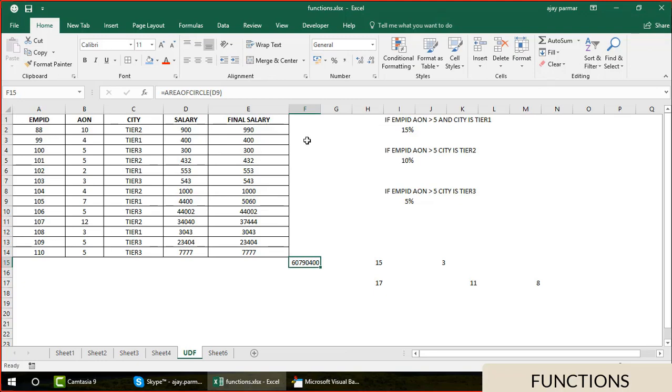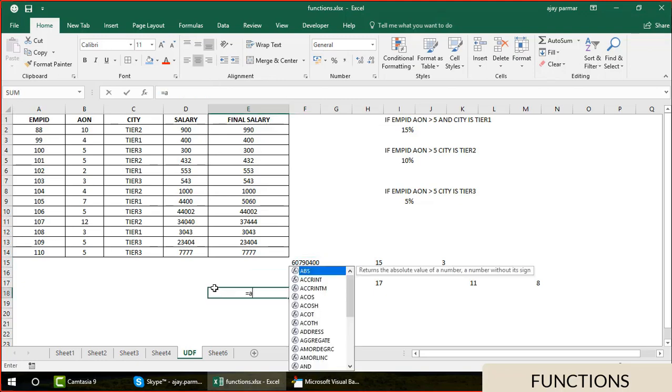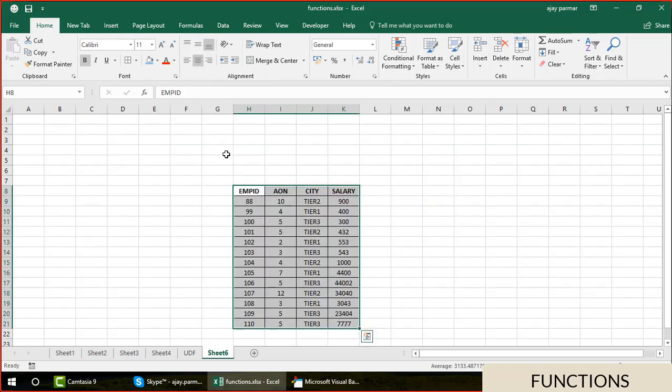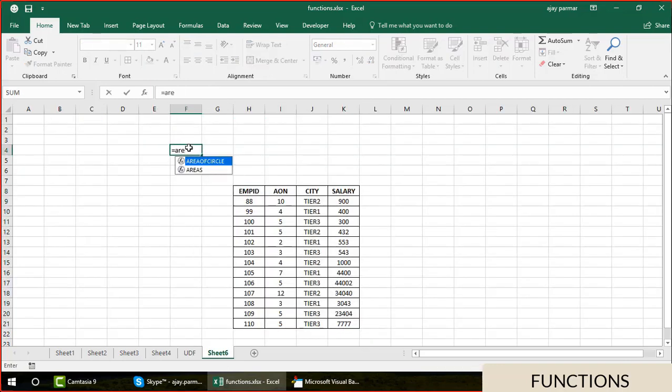It captures the D9 value. Not only this, even if you write area of circle, let's say 10, and press enter, it is going to show you 314. It needs the value. You write the value directly inside the function, or you pick that value from any subroutine, from any cell. That's okay. And as I said, this is available everywhere.